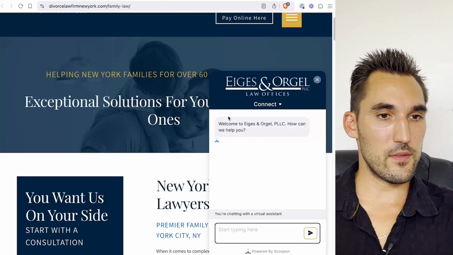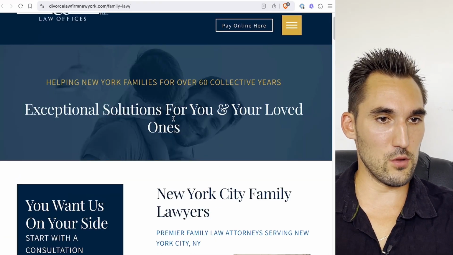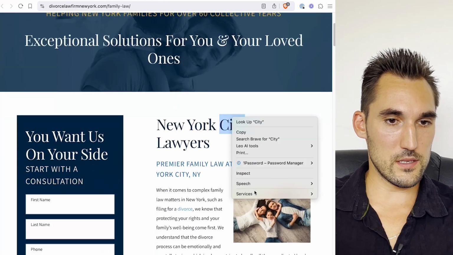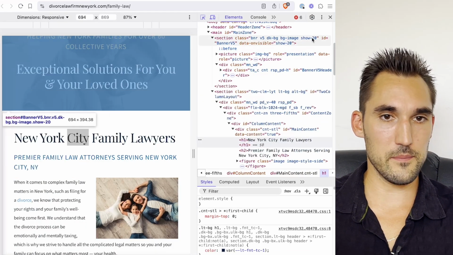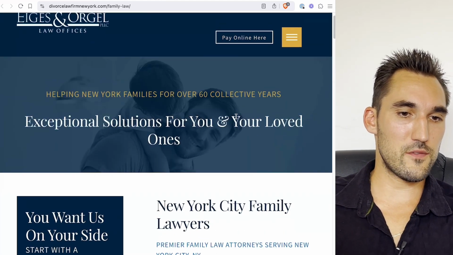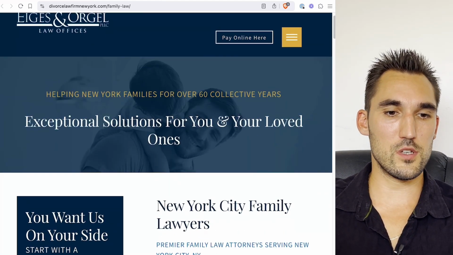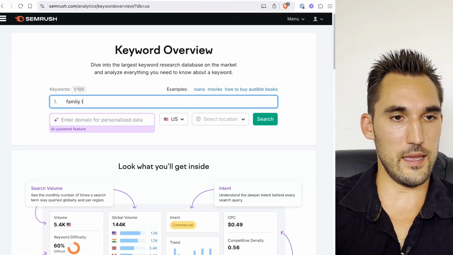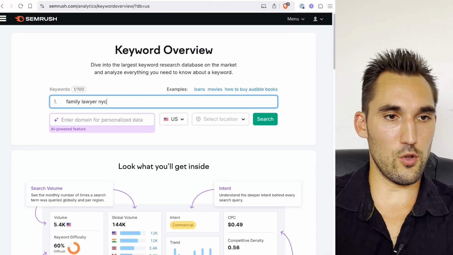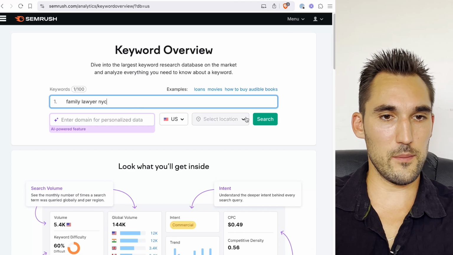I just picked someone randomly and let's see if we can improve this content, how I'd go about it. So this is a page about family law, so that's perfectly fine. We can take a look at their overall, how they've done it. H1 is good, okay. So now the first thing that you need to figure out is what are your main keywords that you actually want to rank for this page. So for this page, it would be something like family lawyer NYC, maybe family law. Actually, we'll just go with that one. Let's just go family lawyer NYC.